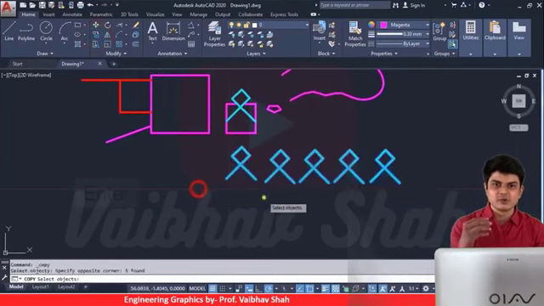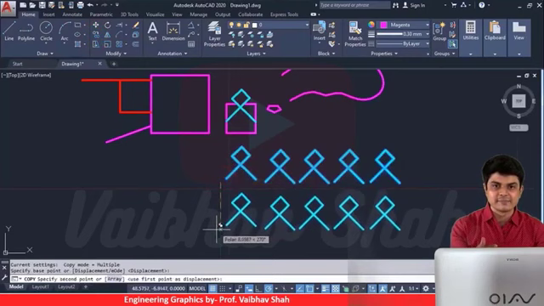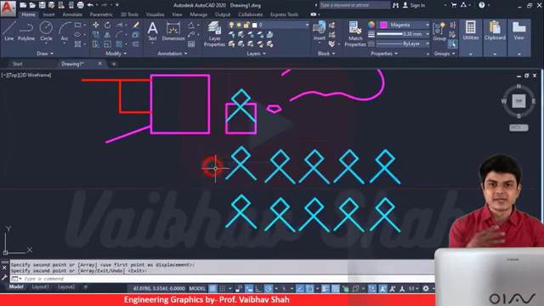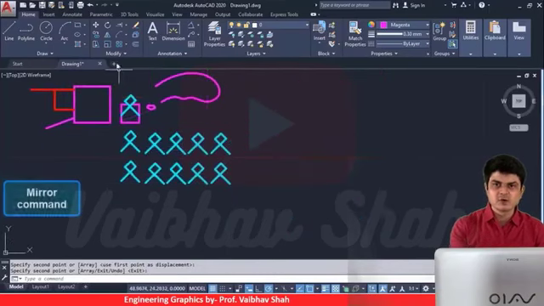Now let us see, we need to copy a number of elements at the same time. We can copy like this. We can copy multiple images at the same time also. So this is how the copy command works.